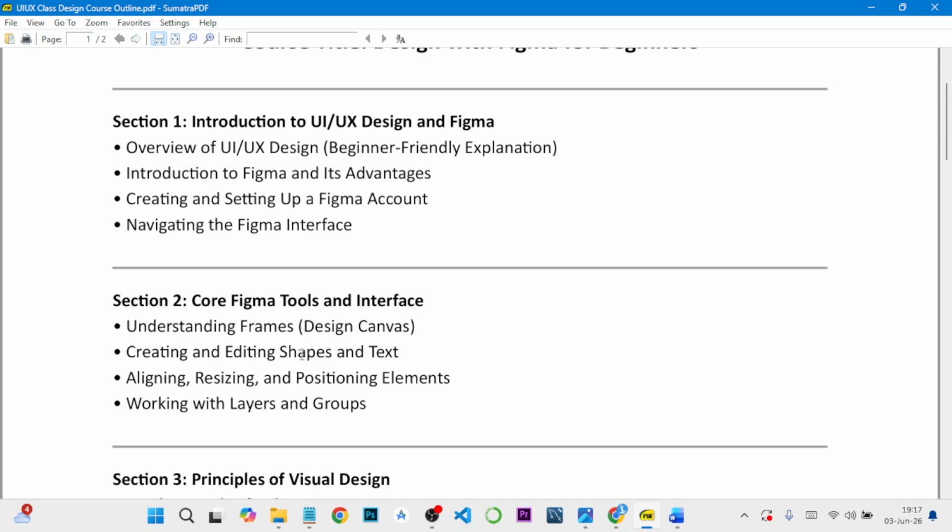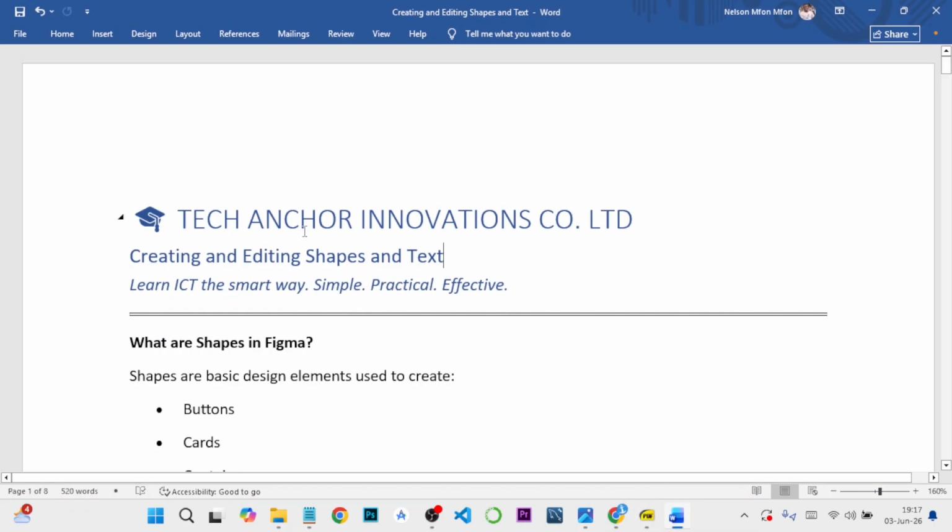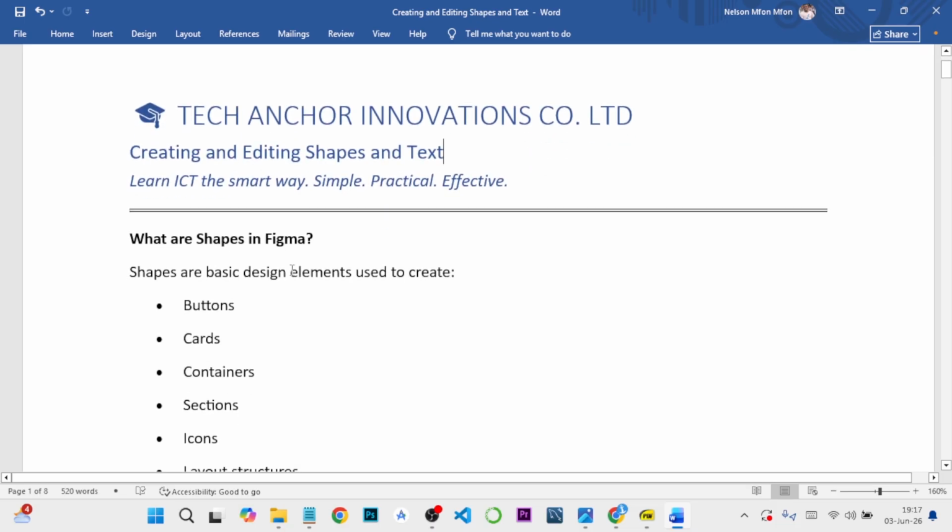Creating and editing shapes and text. So this is what we'll be looking at. Okay, let's look at our notes. I already have notes prepared. What are shapes in Figma?